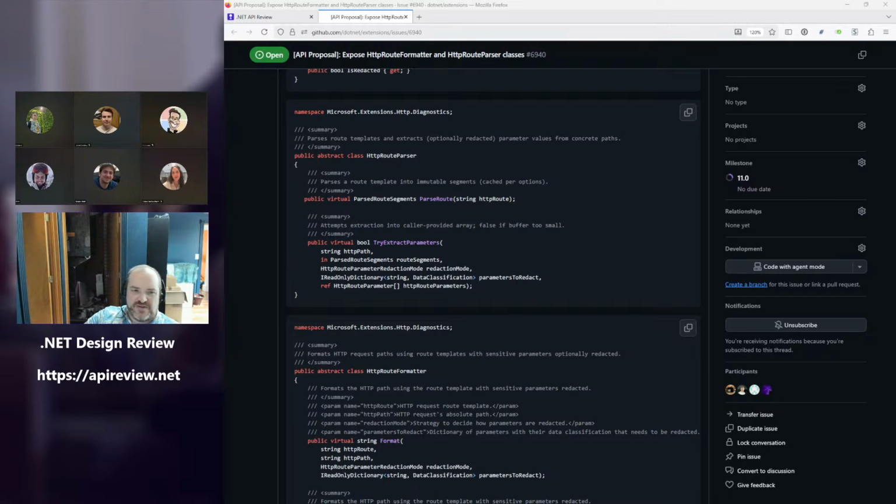Well, like you said, it returns false if the route parameters array isn't big enough to hold all the values, which means the only reason it would be ref is if it was going to itself grow the array if it was too small. So if it doesn't do that, then it shouldn't be ref. This also gets to, does this return false for any other reason than the buffer being too small? But yeah, I'm looking at the implementation. It doesn't need to be ref.